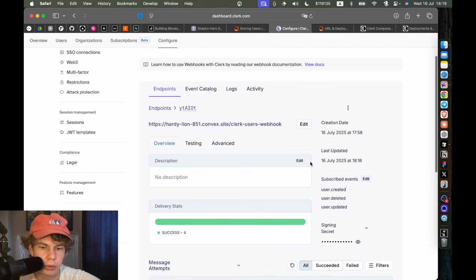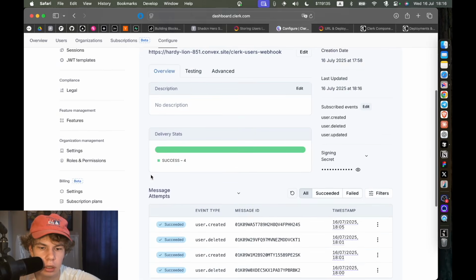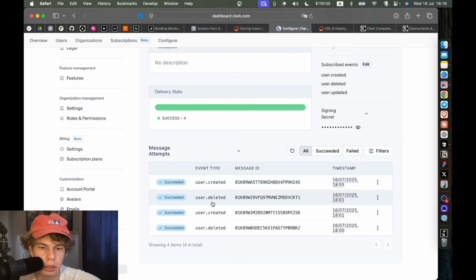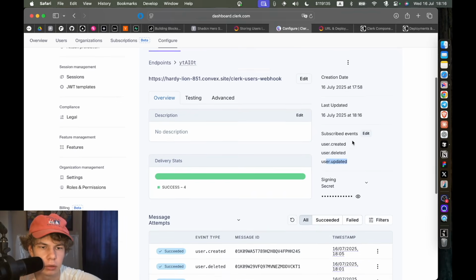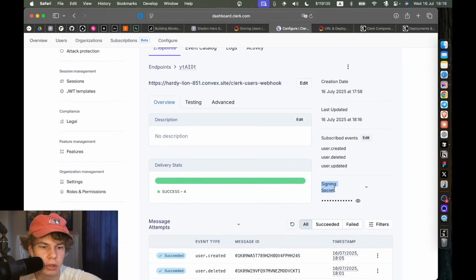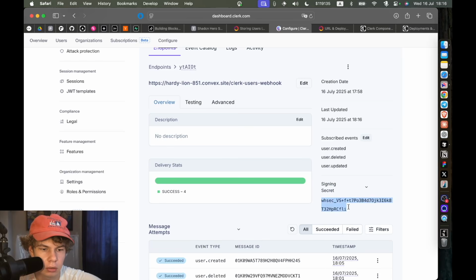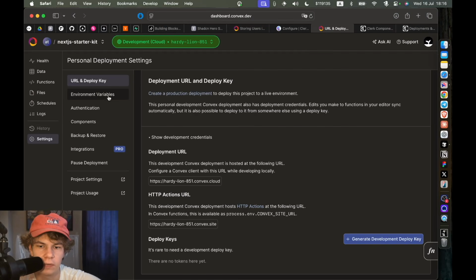That's going to be one thing, right? Then we need to actually enable which events we're going to be sending, and the events will be just the user created, user deleted, and user updated events. So these are the events that we're subscribed to: created, deleted, updated. So just choose that. And then once you do that and you click save, you will be provided with a signing secret. This signing secret, you will need to copy it. And as it says in the documentation, you will need to add this Clerk webhook secret environment variable to your Convex dashboard. And this is what I've actually already done.